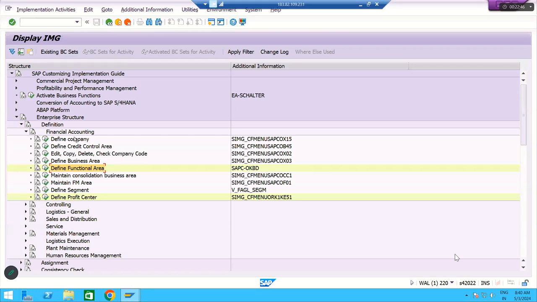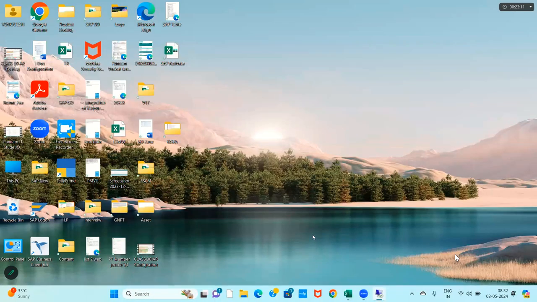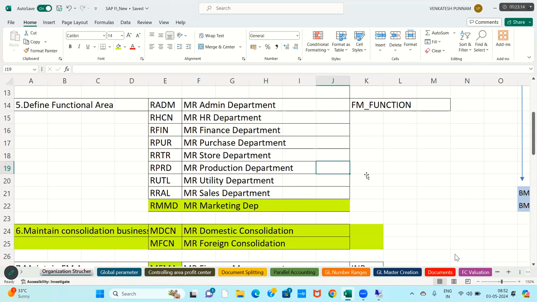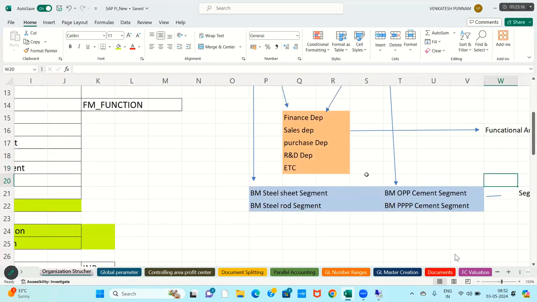The next one. Guys, next one is something important. Concentrate here, my dear students. So, my dear students, what is meant by consolidation business area? What is meant by consolidation business area? Example, everyone, concentrate here, my dear students. Listen carefully. You try to understand here.